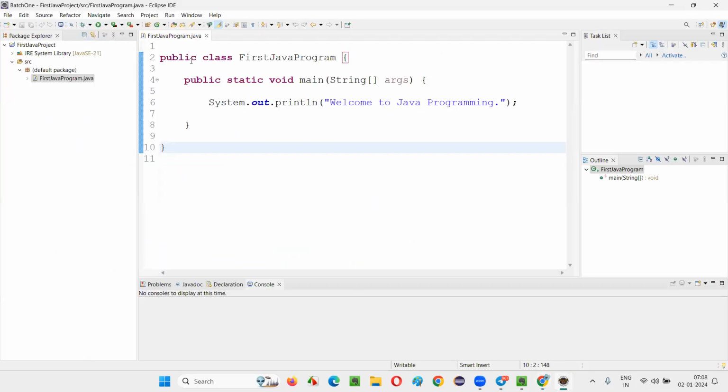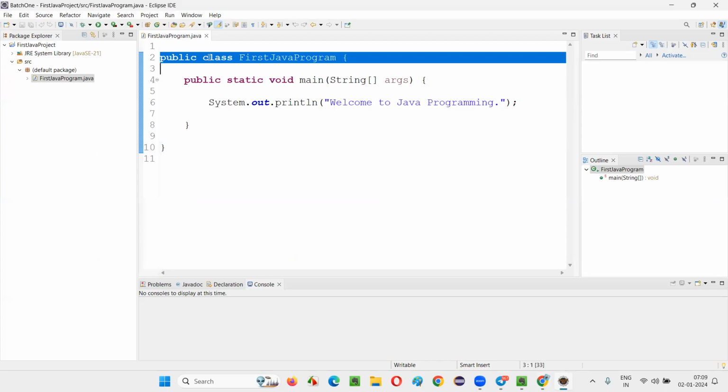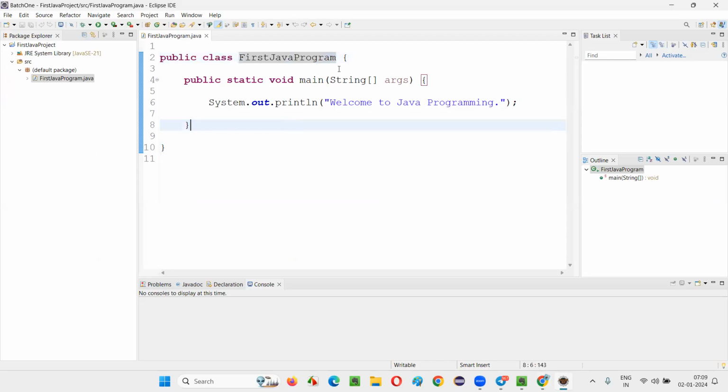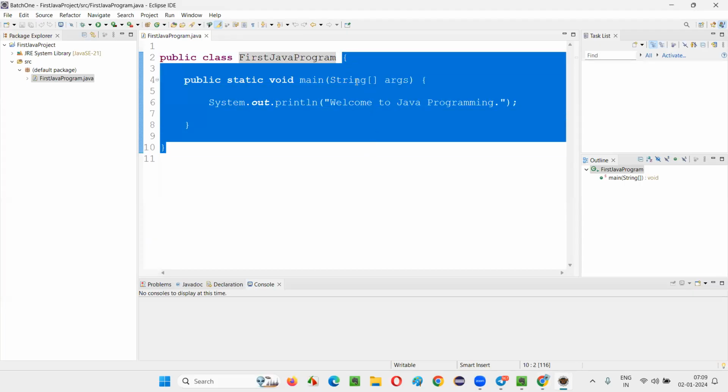If you can see here, public, class, class name. Whatever code you write in Java programs, this is the starting of the class, and this is the ending of the class. What is the name of the class? First Java program. So this is the starting of the class, and this is the ending of the class. In Java programs, everything has to be enclosed inside the class. This is the class body. Everything in a Java program needs to be enclosed inside the class.